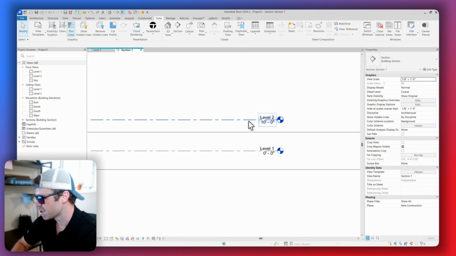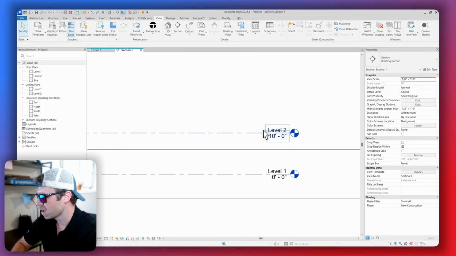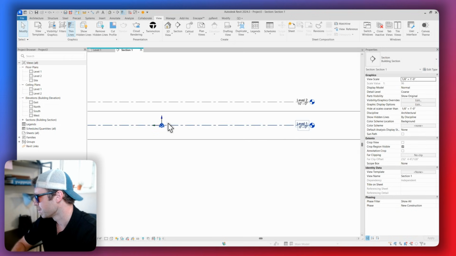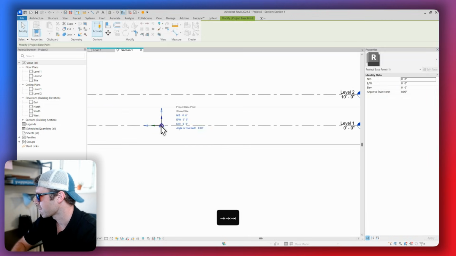So level 2 is set to 10 feet above that, which is great. Notice it's set to 10 feet. Let's see if it stays that way. It should. So let's select the project base point again. You can tap onto that.